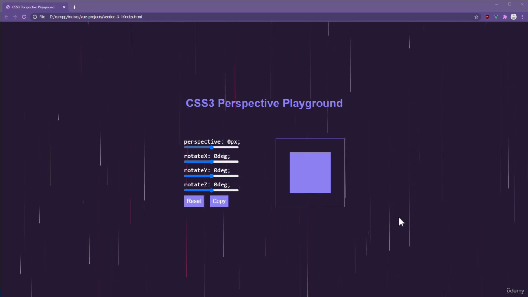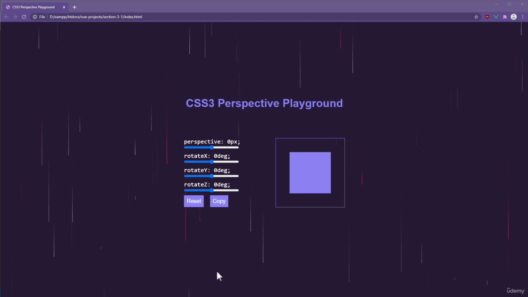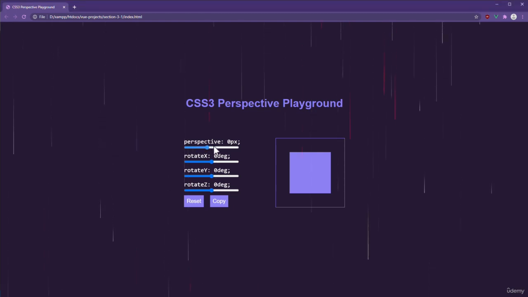If you open the HTML file, you'll be greeted with this page. On the left, we have input fields for changing various properties of the box on the right. There's also this fun animation playing in the background. We'll change the perspective and rotation CSS properties of the box. The goal is to apply the changes in real time. We should be able to see the box move whenever we move the sliders. At the moment, nothing happens if we move the sliders.